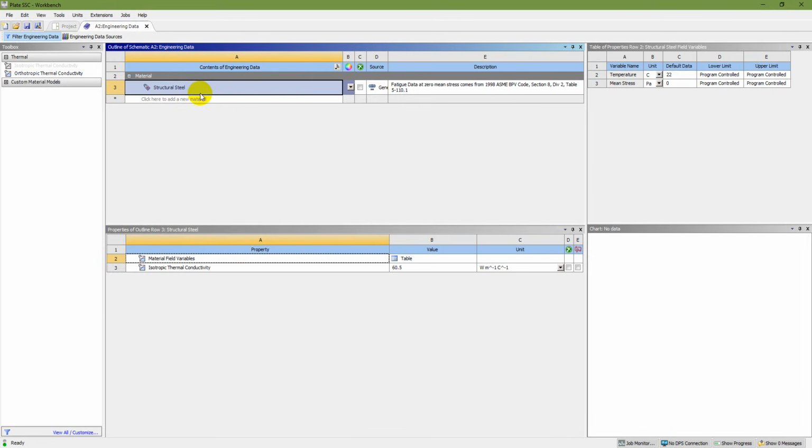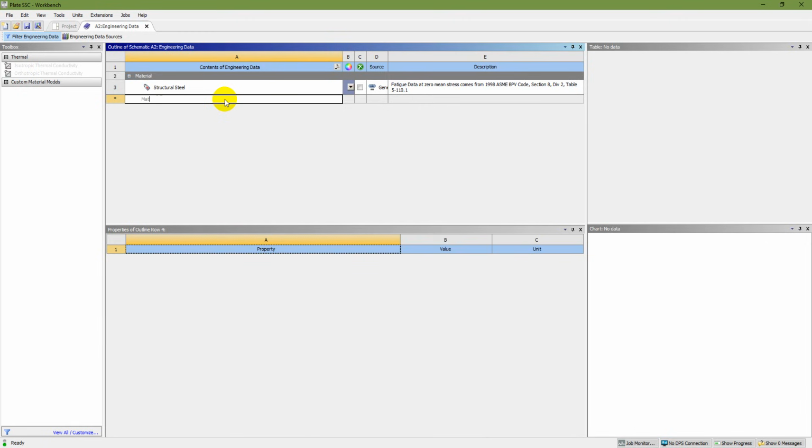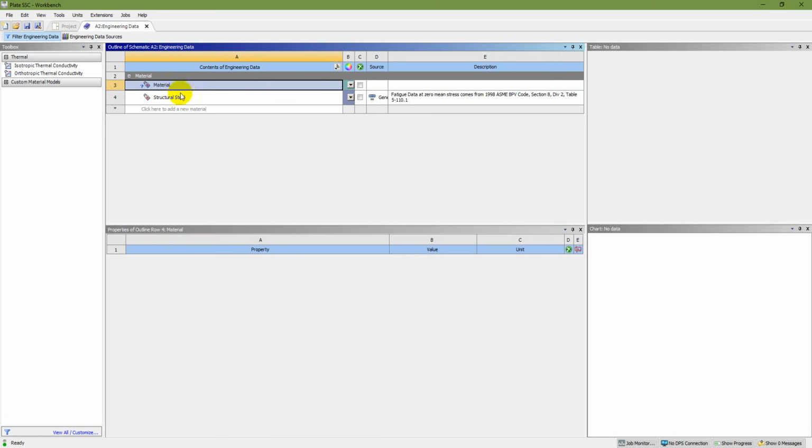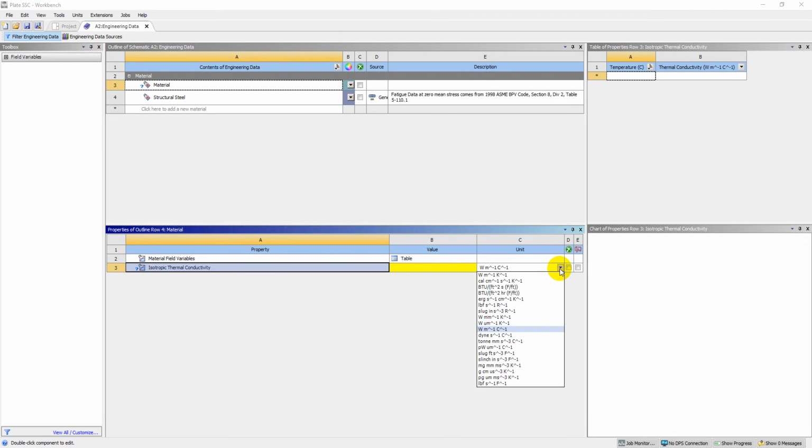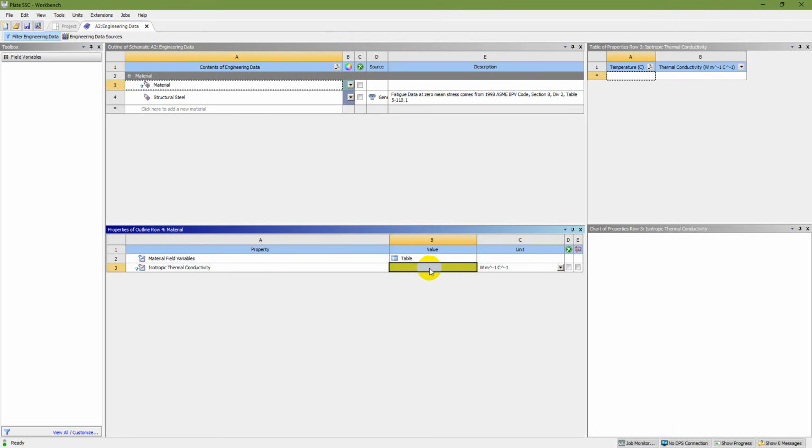By default there is structural steel, but I am going to use a new material. A new material is being created, and to that material, isotropic thermal conductivity needs to be assigned. Once it is assigned, the units are watt per meter per degree Celsius. I'm going to select it and set the thermal conductivity to 15.